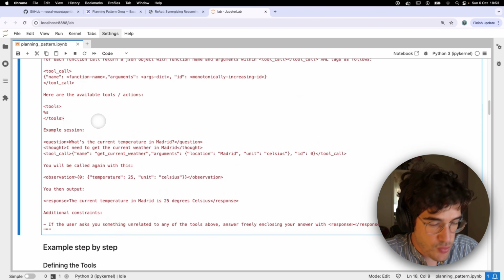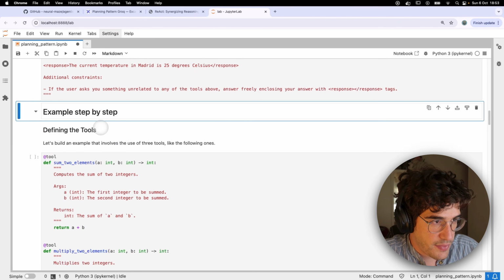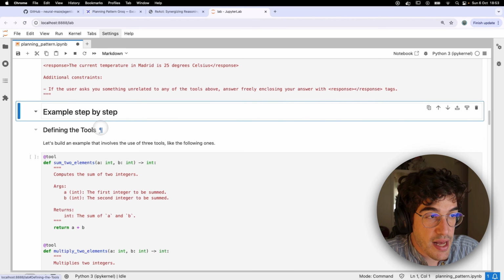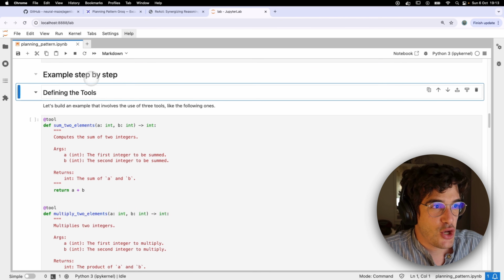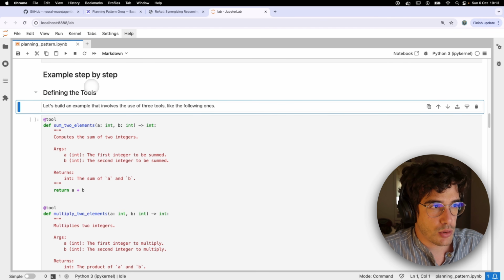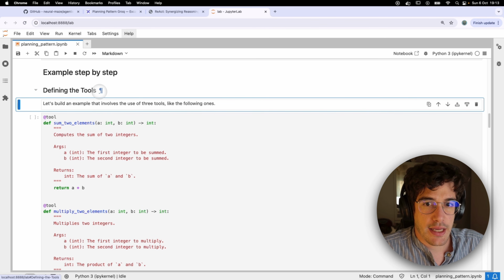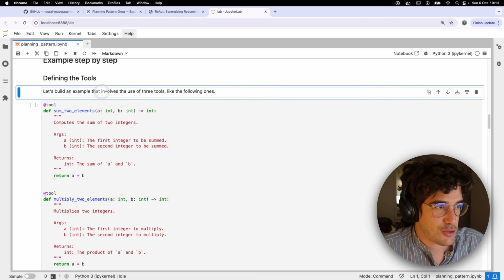All right, so let's run this cell. Now we have the React system prompt in memory, and let's start the example step by step. So we are going to start by defining the tools. In this case, I chose to create three tools. As you will see, they are very basic tools.